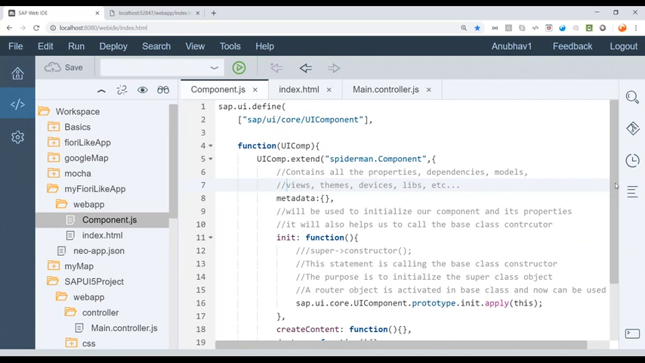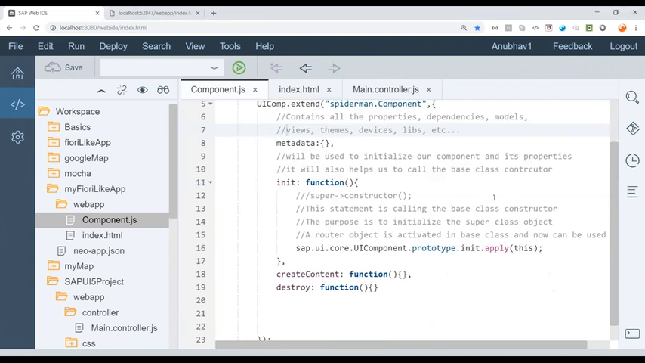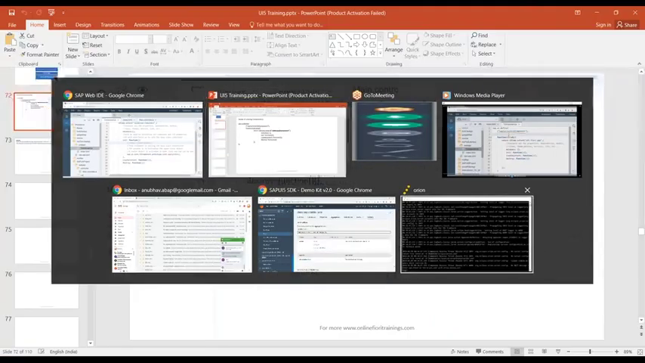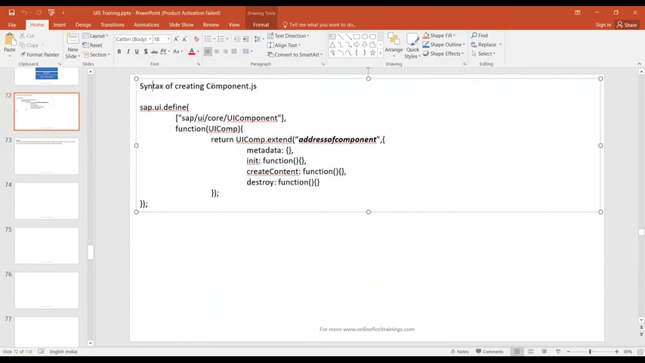Okay, so I will take this syntax and put it in the PPT, so you can refer to this. So you can see the syntax for creating component.js. Put the sap.ui.define, put the superclass, which is the standard SAP UI component class, inherit from there, and then create an extension of that inheritance, and then put the address of your own component inside the double quotes, and then put these four sections as they are.